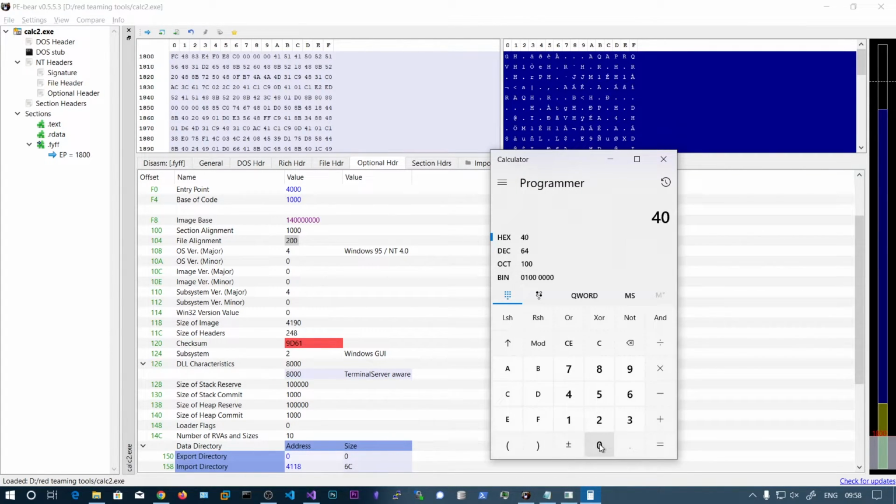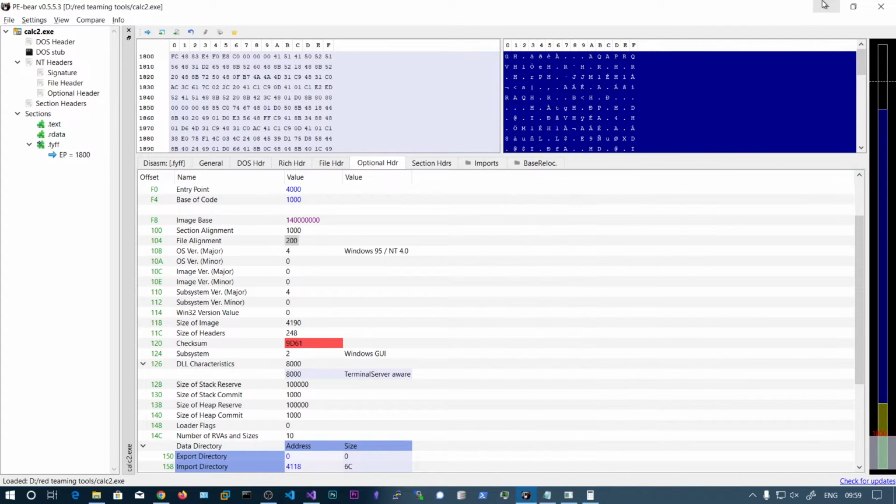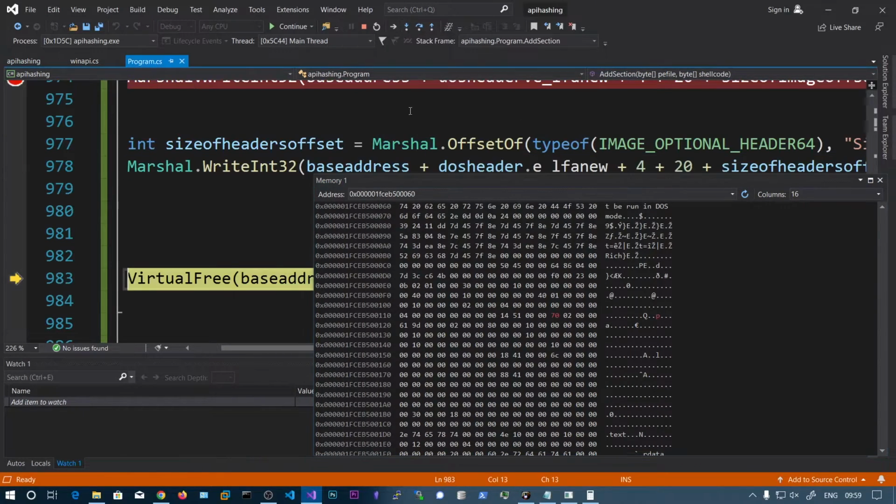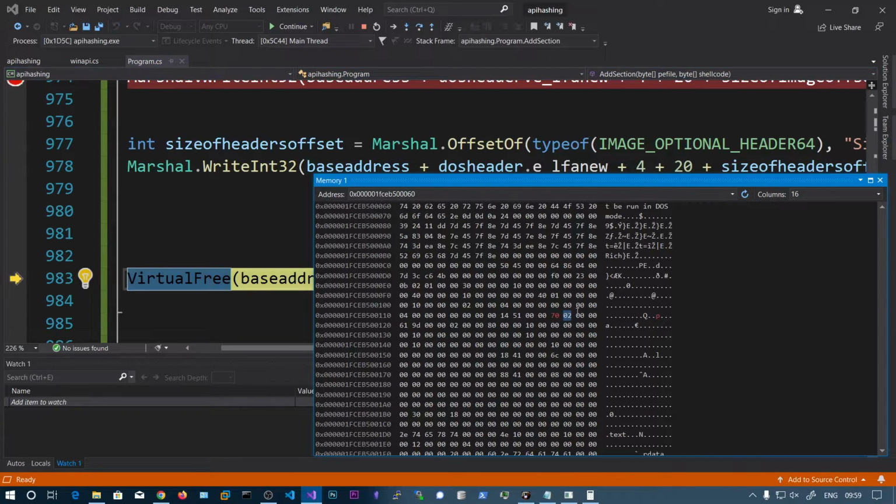So 40 in hexadecimal is 28. So if I add 28, the section size, to this 248, the section header size, I should get 270. So let's run this one and I should see 0270, 270. So we are good to go.